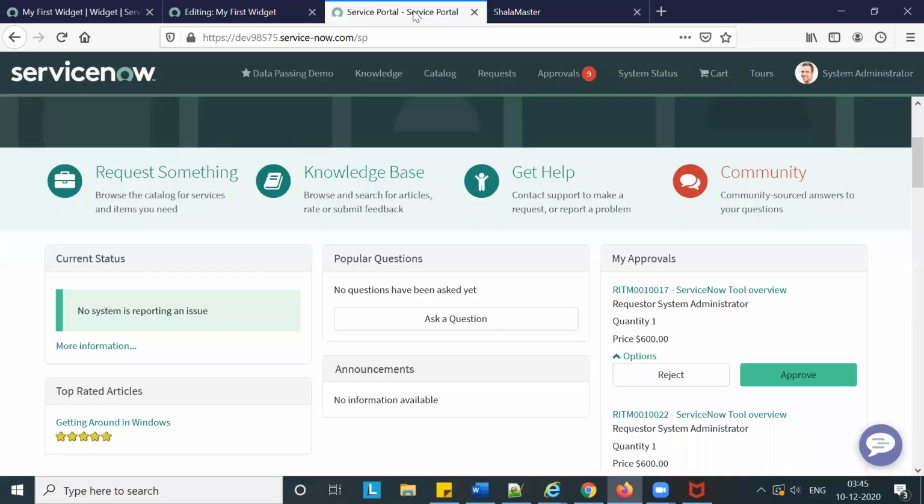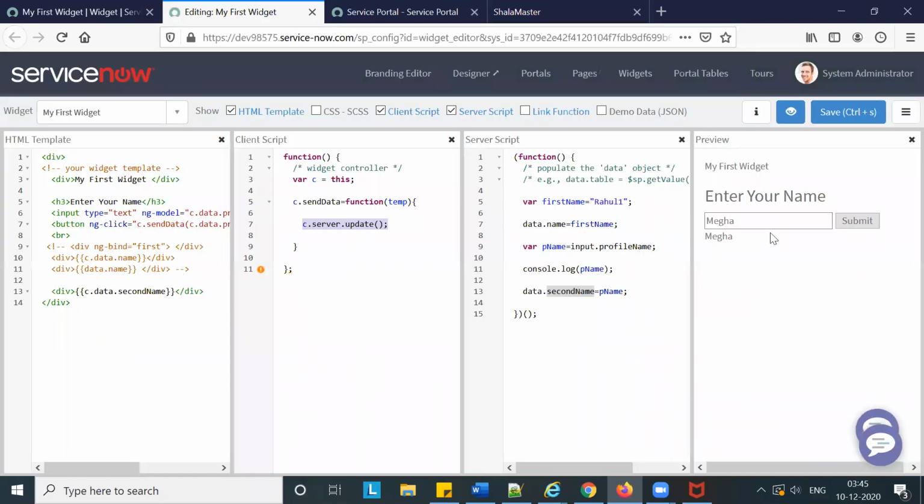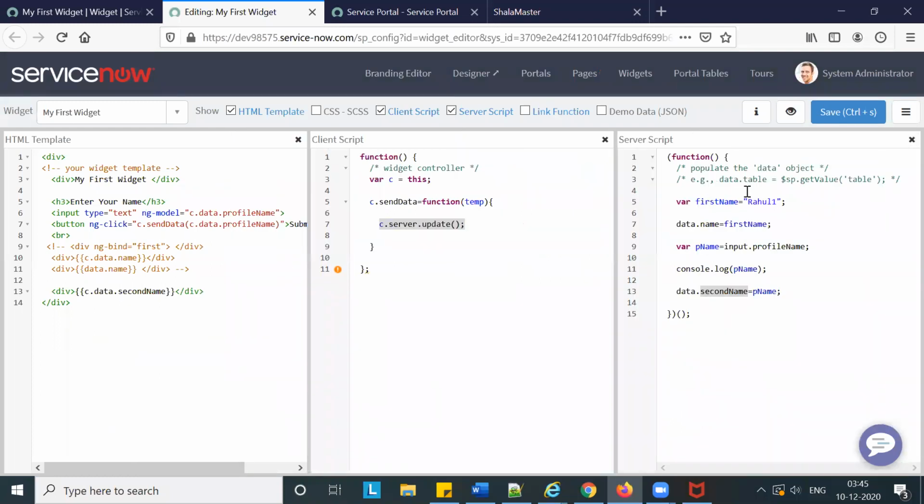So input has some different meaning as well. Suppose, what is the input again? I just want to tell you what the input is. Input is the object we get if we modified some data or did some action on the client side, and after that we want to do some actions on the server side, in the server script. At that time we can check whether the input has a value or not.